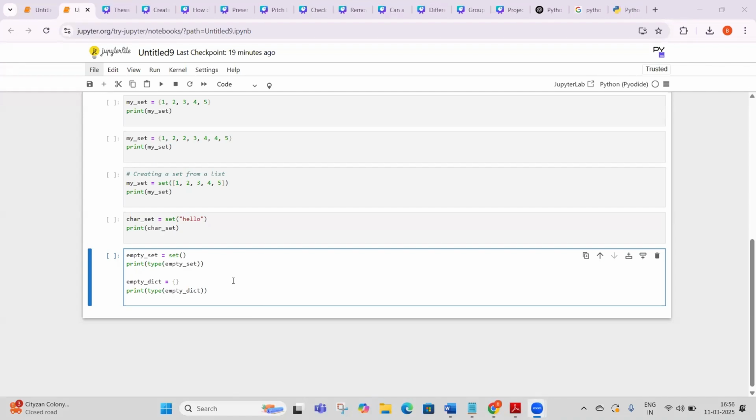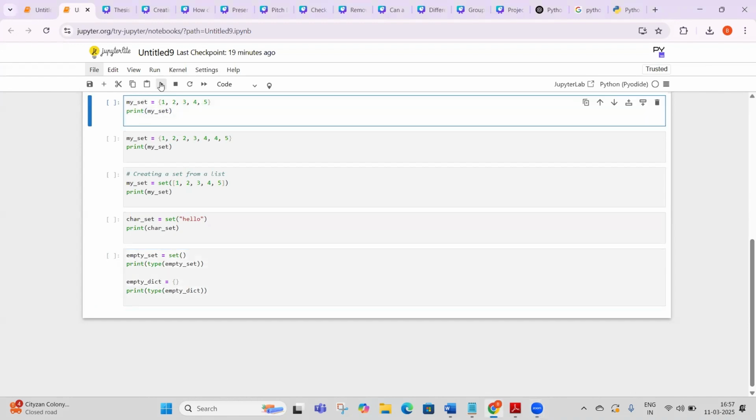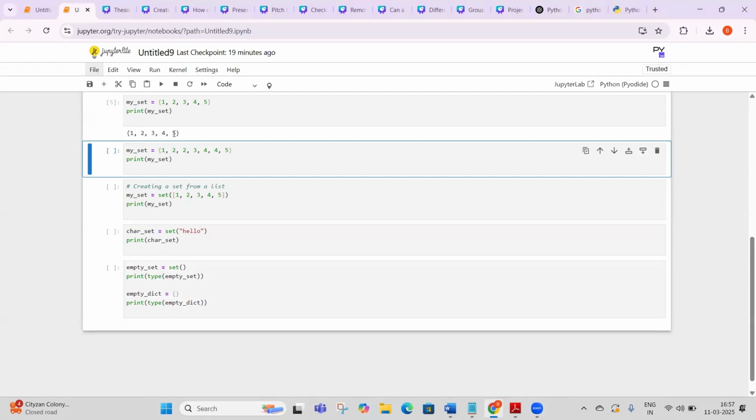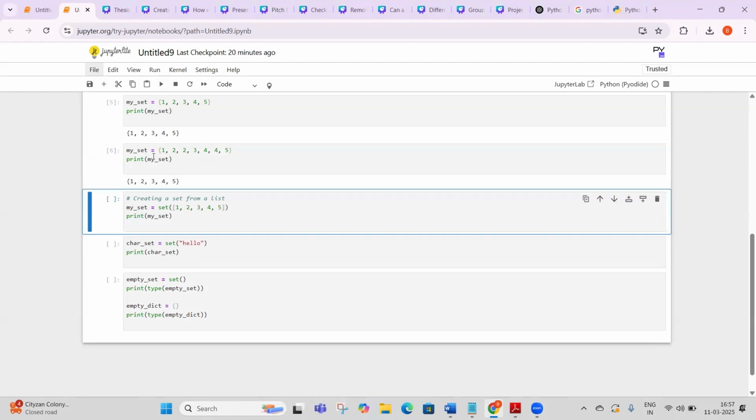So first one, we are using curly braces. You can define a set by enclosing values inside curly braces. So here I have given values. Now I want to run this program. After running this, I get 1, 2, 3, 4, 5 as output. Note that if duplicate values are added, they are automatically removed. Let's run this. Here I gave duplicate values 2, 2, 4, 4, but it removes them and gives the unique values.